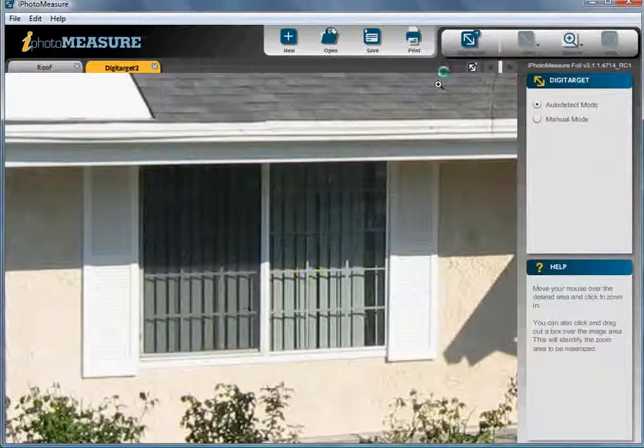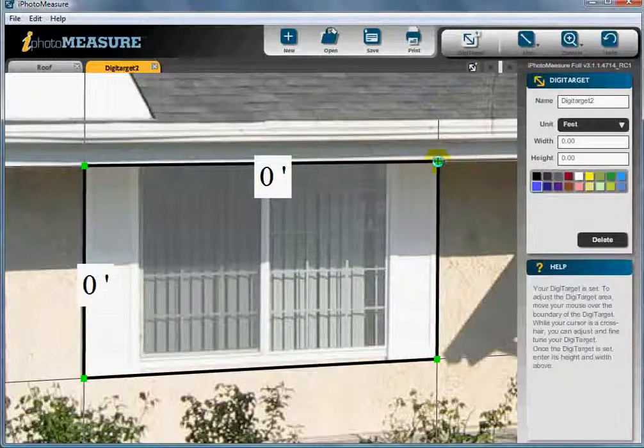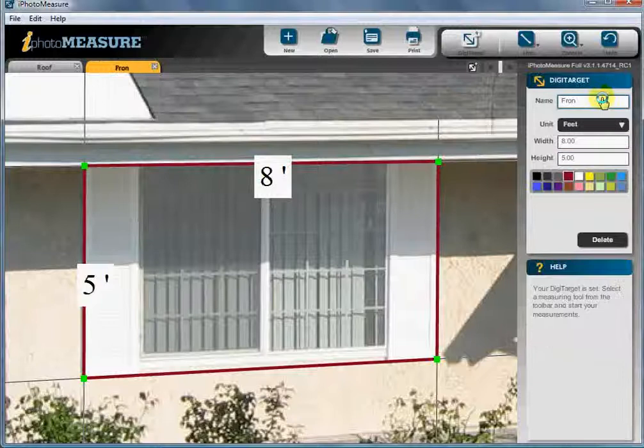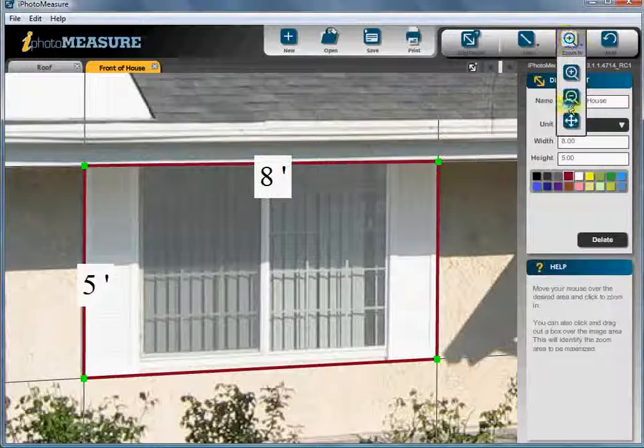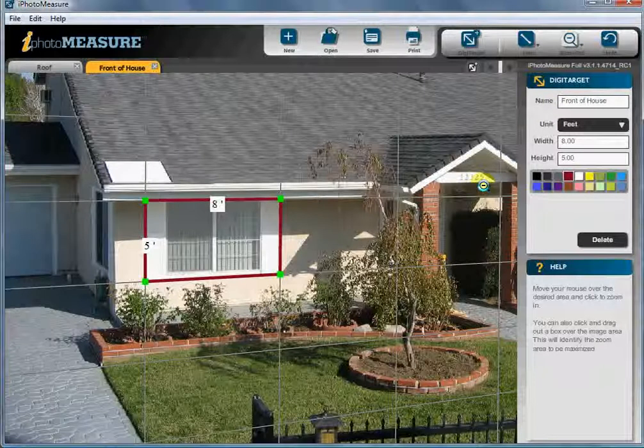Select the digitarget and select Manual mode and locate your four corners. Now enter the digitarget's dimensions. Give it a color and a name. Zoom out, and now you can make your measurements.